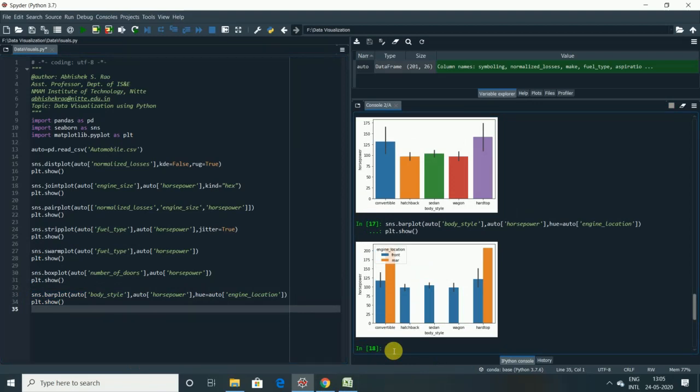As you can see, there are two locations being given here, front and rear. So these are the two types of engine location. For both the front and rear, you see that two bar plots are created, one with blue color and another with orange color here. Correct? So this is for front engine location and this is for rear engine location.